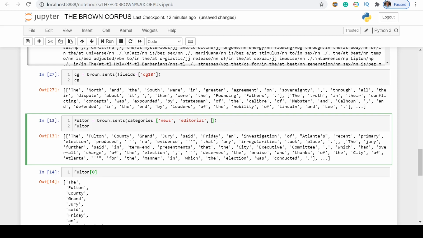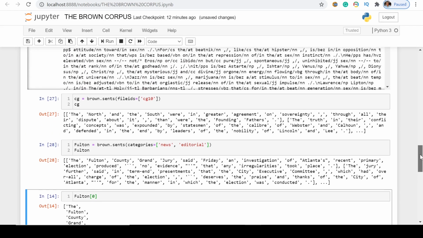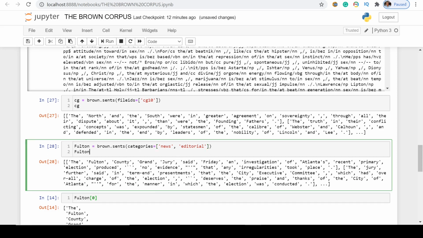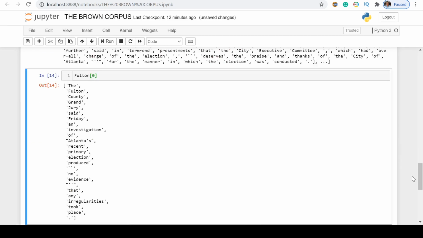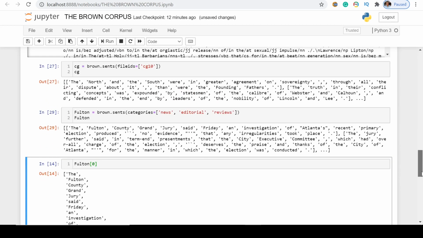What if we're going to take one away, just to play around? Okay, right, let's see what will happen. So it's still the same, of course, because this can be found in news and also editorial. Okay, let's go back to all three of them and let's execute. And just like what we did before, we can access the different sentences. Of course, that is also possible.